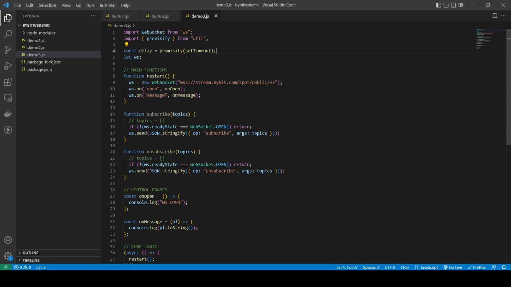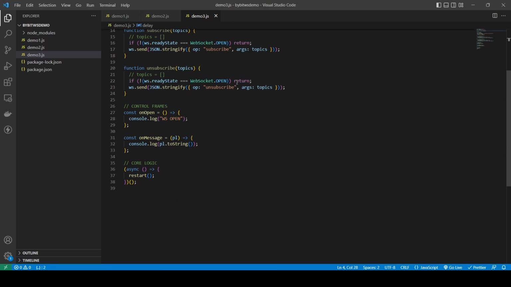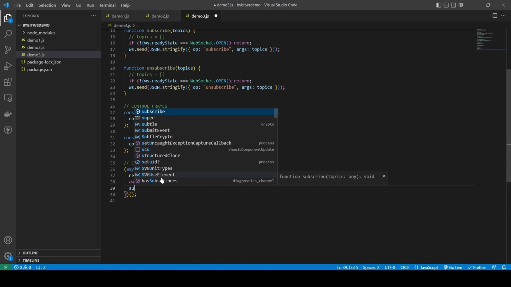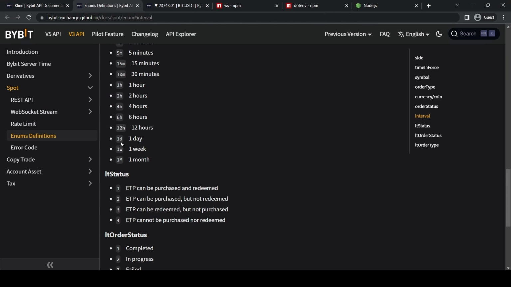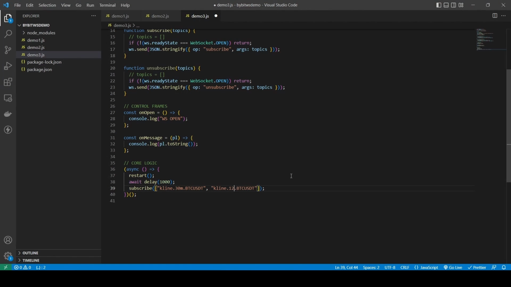So now that I have a promisified version of setTimeout, I can just say await delay of 1 second. What this does is it just waits for 1 second before executing the next line of code. So now I'll just say subscribe, and maybe we'll try something different. Instead of 30 minutes, let's look at the available intervals. So maybe we'll just say 12 hours. Yeah, 12 hours, and maybe XRP.